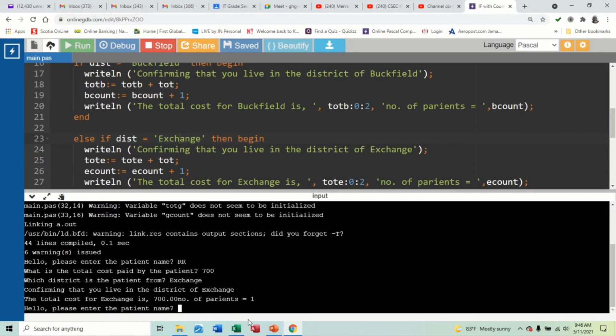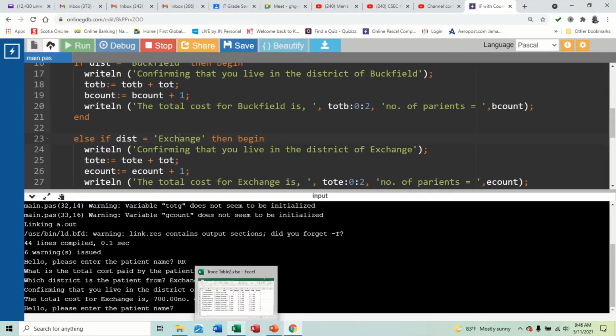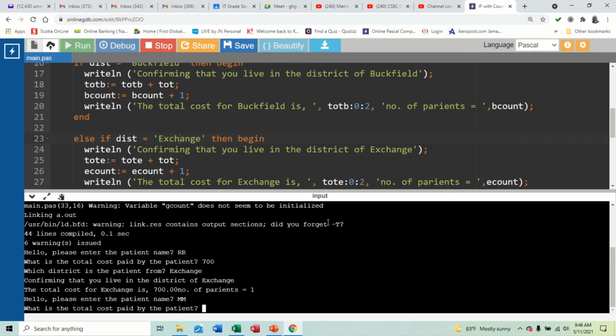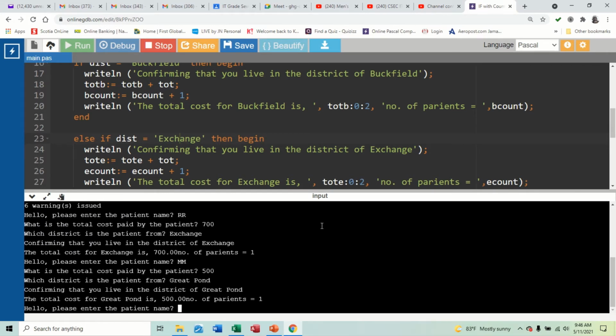All right, fine. Next person is Malvina Morris, Great Pond, and it is 500. So MM, 500, Great Pond. All right, that's now 1 person entered for Great Pond, and we are going to the third loop now.